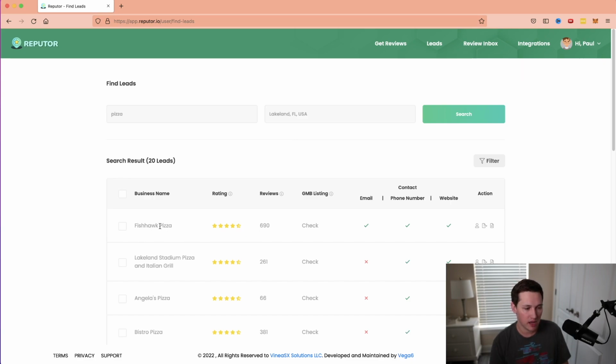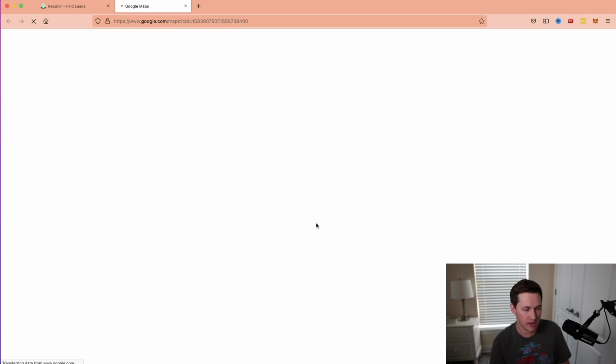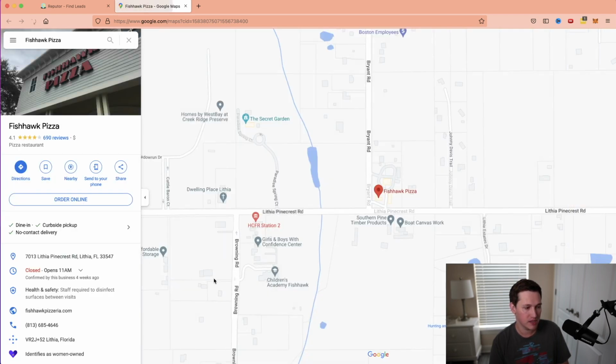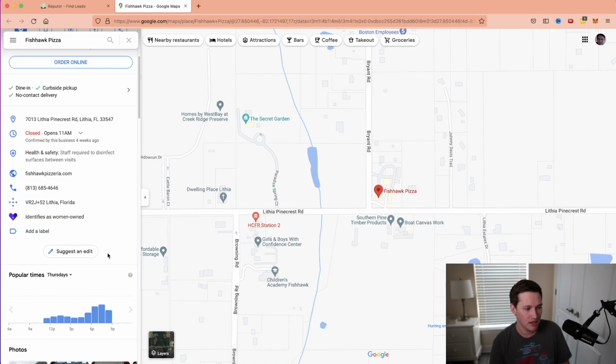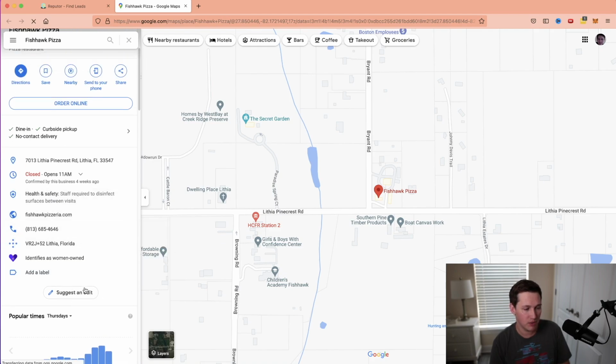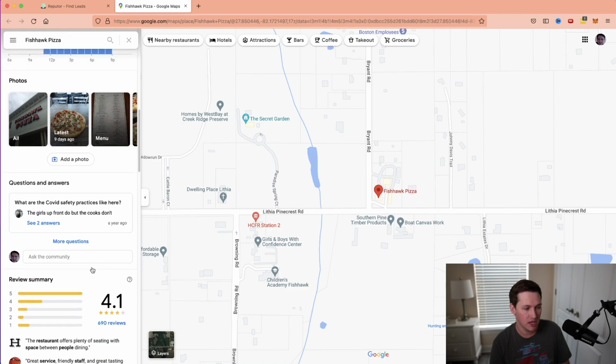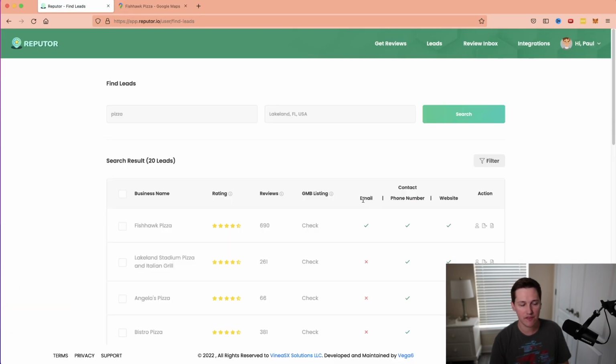We can see the business name. We can see what their rating is, and this is going to be really important in a minute. I'll show you why. We can see the reviews. We can see if they have a GMB listing here, and then we can actually go and click on it and look at what their listing looks like. This is really helpful because we can see whether or not they've claimed their listing or not. This one has, but if they hadn't, it would show down here to actually claim the listing. So that's really cool. We can see if Reputer has an email, a phone number, and a website available for them. And then from that point, we can add this to our lead section, or we can generate a report for them.